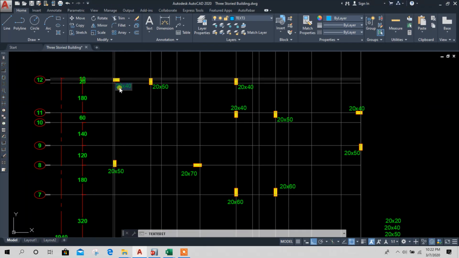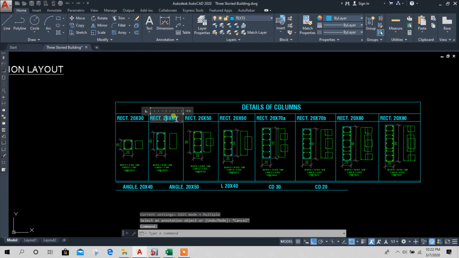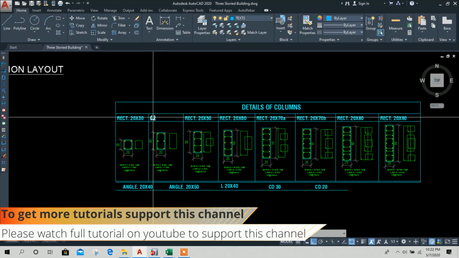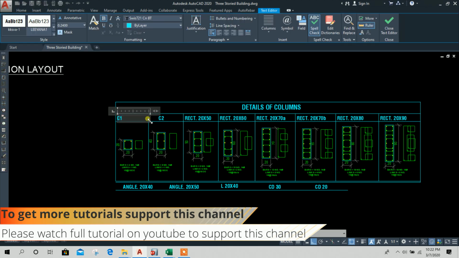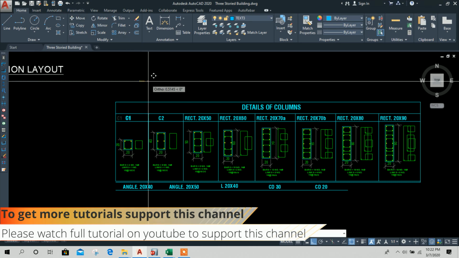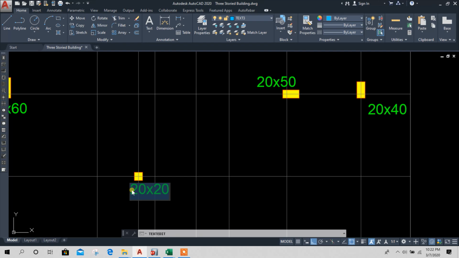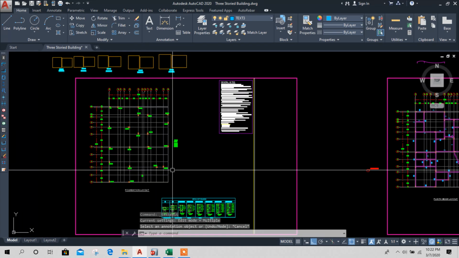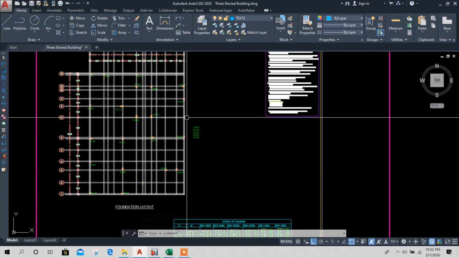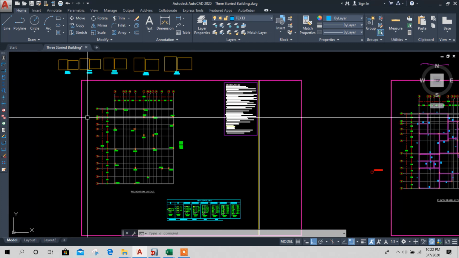Here we can write this one. Now C2. Here we can write C2. We can write C1. So here we can write this one C1, this C2. In the same way, we can mark all other columns as per the design result.